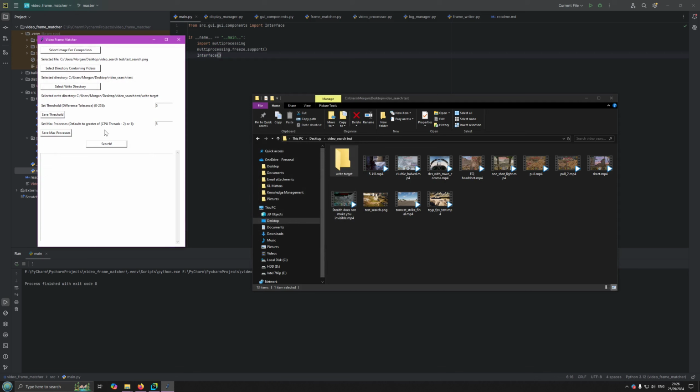Now threshold. Threshold is how close it has to be before it considers it to be a match. If you set it to 0 or 1, it pretty much has to be a perfect match. If you want to be a bit more flexible, you can set it to 35, but do not set it to 255 because then everything will match. So let's save that.